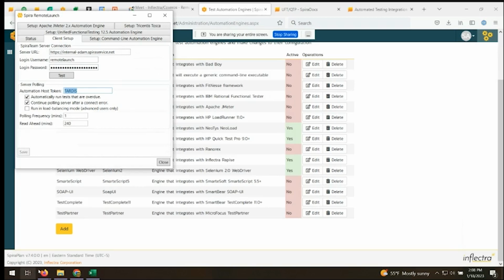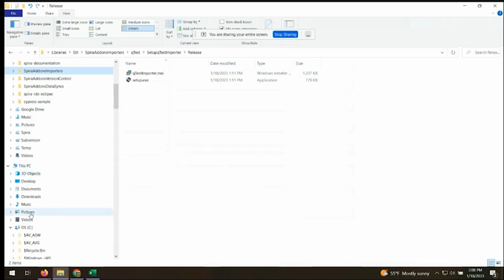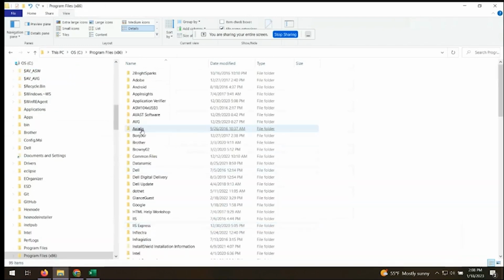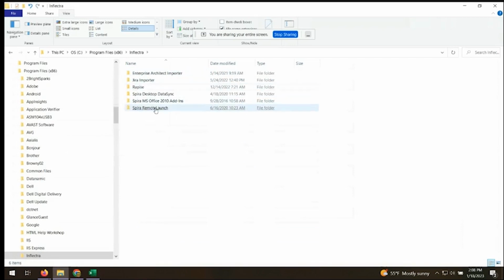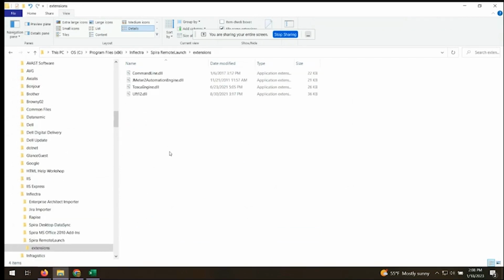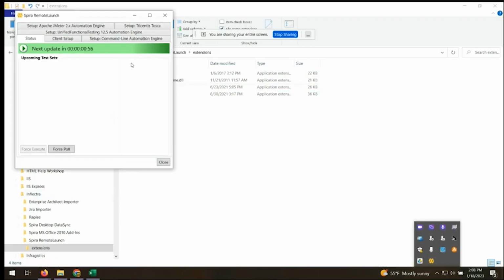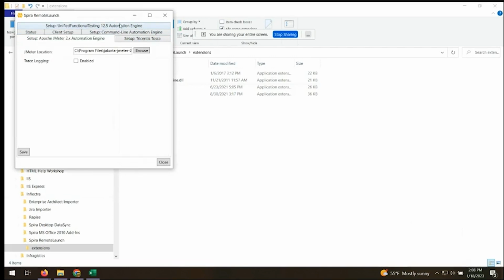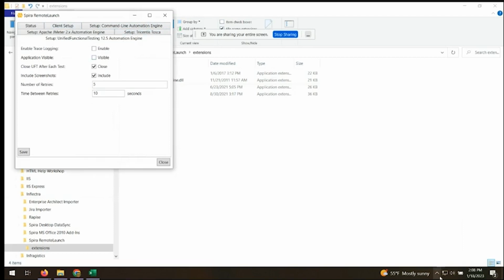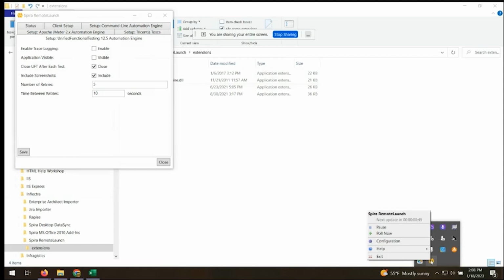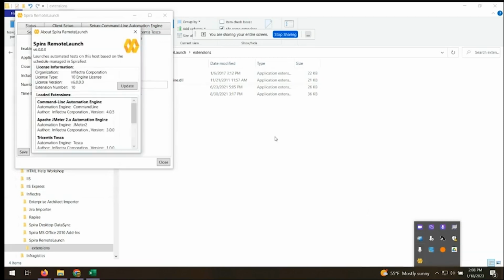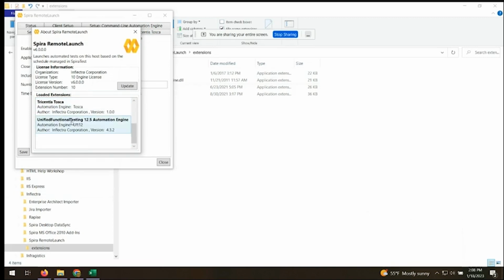Then what I did is, if you go into my installation location, if I can, it's in C:, Program Files, Inflectra, RemoteLaunch, Extensions. There are 4 in here, 1, 2, 3, 4. And so because there are 4 in here, if I go back to RemoteLaunch, there are these different tabs. So these are the different tabs we've loaded. 1, 2, 3, 4. And if you're not sure which ones are loaded, you can go to the menu for RemoteLaunch and right-click, Help, About, and it will tell you here what's loaded: command line, JMeter, Tosca, and UFT. So these are the engines that my instance of RemoteLaunch has.